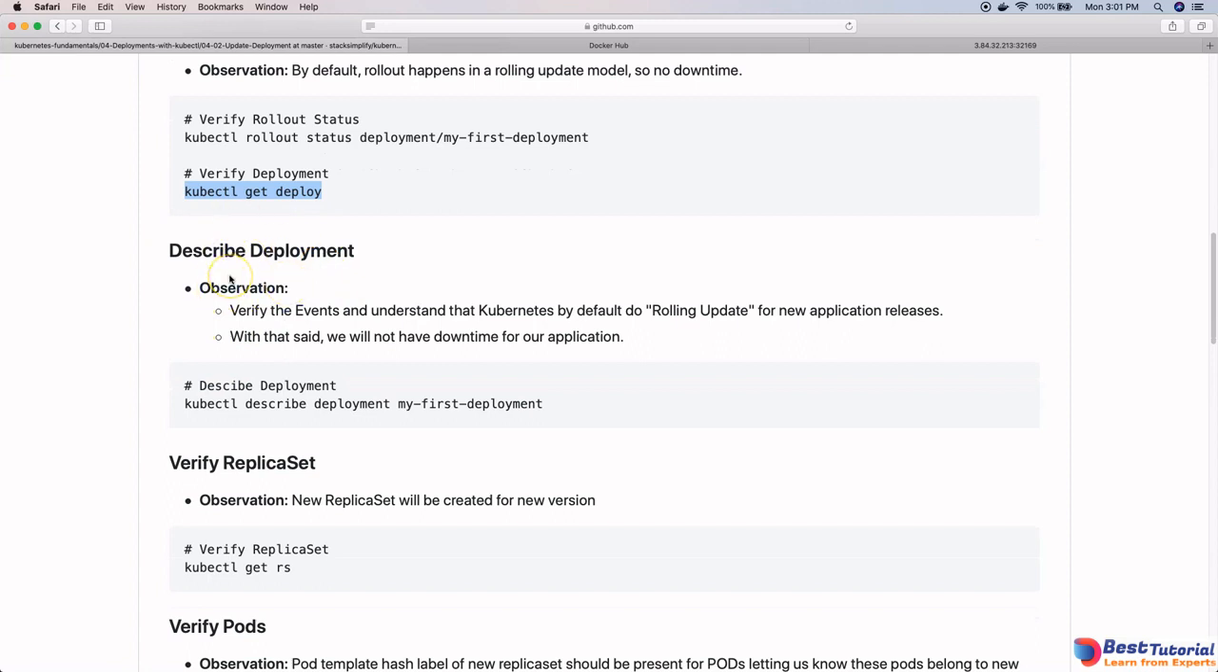By describing the deployment, we can verify the events and understand that Kubernetes by default does a rolling update for new application releases. What is the rolling update, and why do we do rolling update by default? When Kubernetes does the rolling update, the downtime of our application is going to be 0, because one after the other it updates our pods. There is one more strategy in addition to rolling, called recreate. If it recreates, it will delete all the pods and recreate them at a time. At that time you can expect downtime for your application.